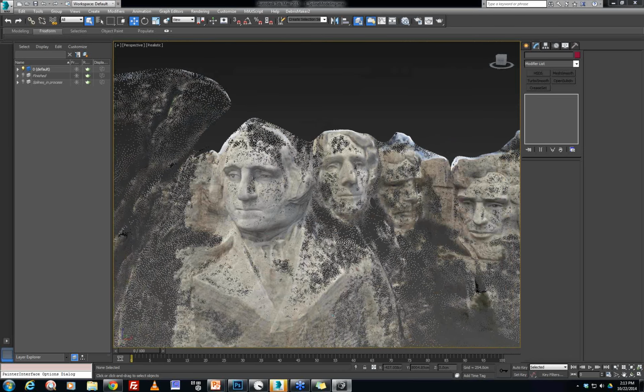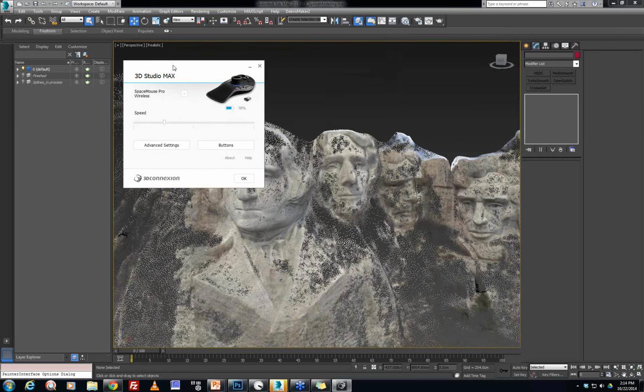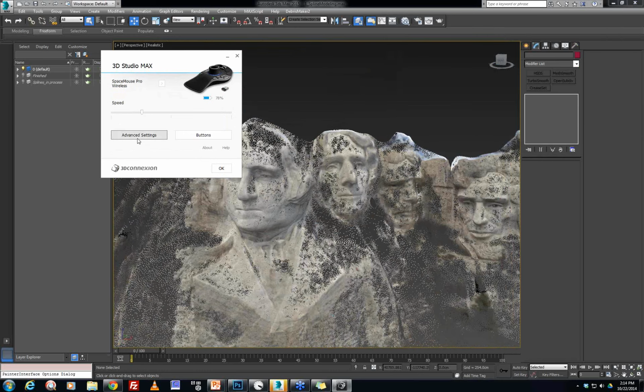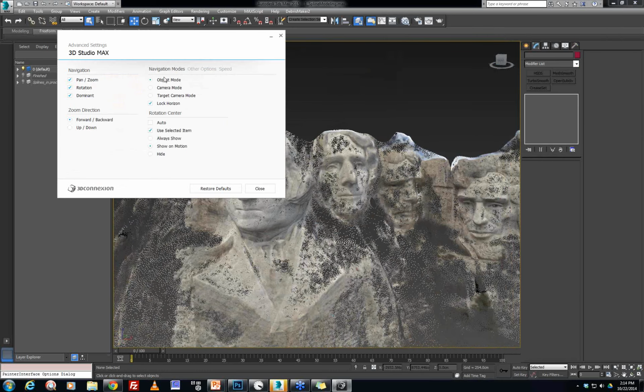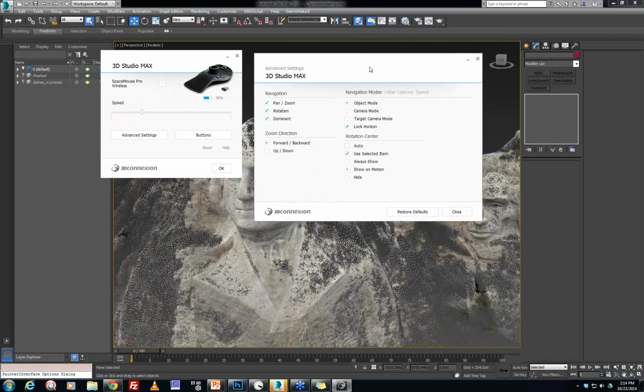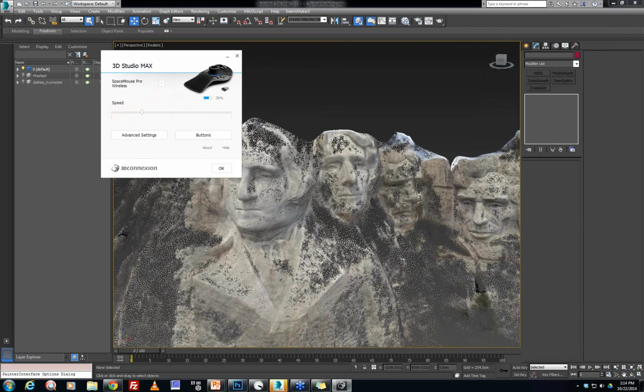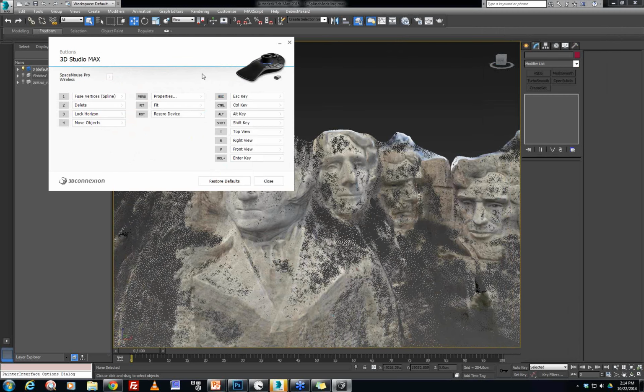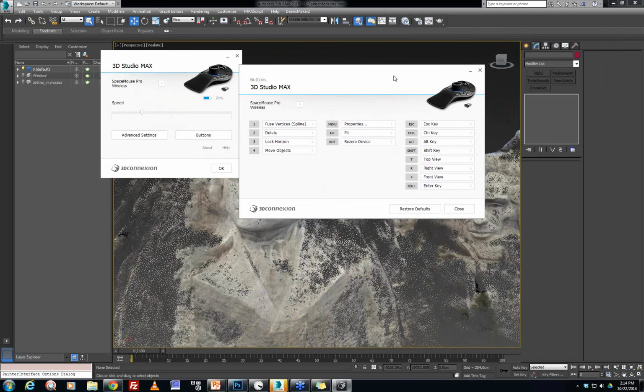Let me just bring up the settings dialog box because I'm going to be going back to this quite a bit. All right, so these are the two that you saw in the PowerPoint. I'm going to be talking a lot about this feature right here called dominant and lock horizon. These are two things that I use quite a bit. You'll be hearing me talk about that. And additionally, the button configuration. So hopefully you guys are seeing that.